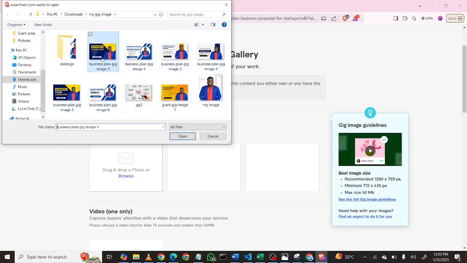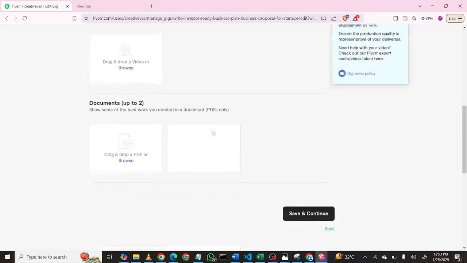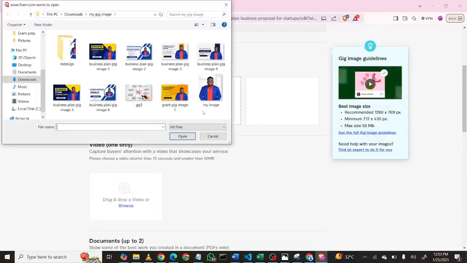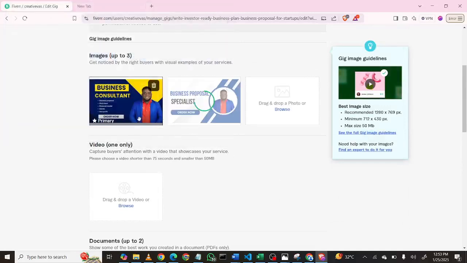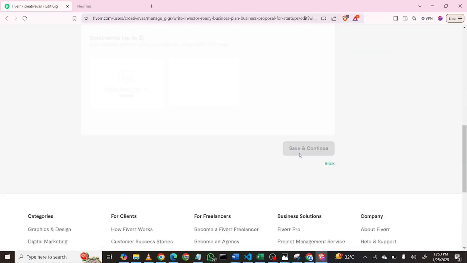So I have a lot of gig images that I already designed. So I think I'm going to use this one. And after that, let me add one more. It doesn't matter, but one is usually okay. I just have a lot to use and I don't even know why I design so much, but one is okay for you. So just save and continue.